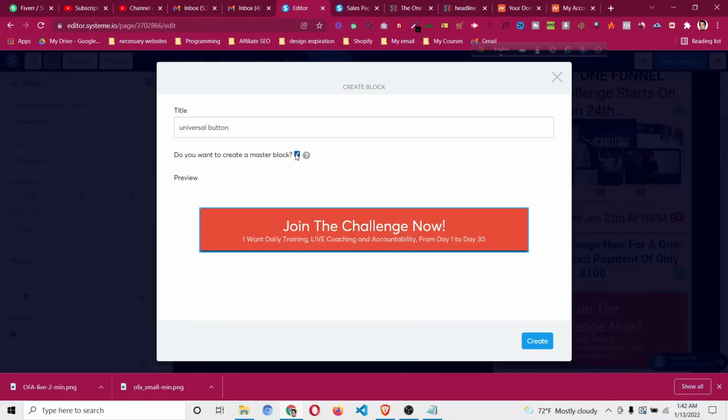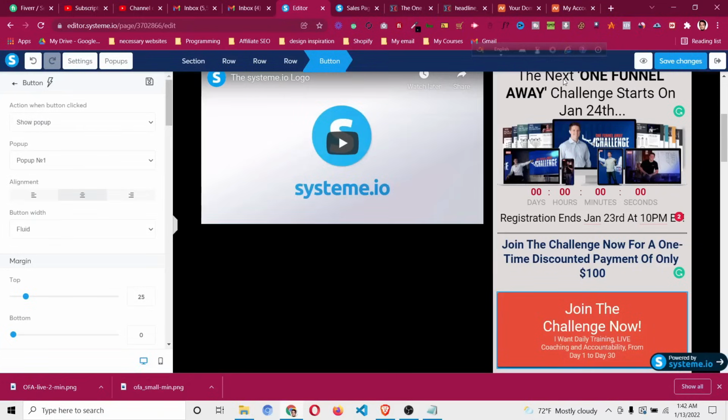So if I add the button 10 times, making it a master block, one change will make the other changes as well. So I will want all of my buttons to look the same. Okay, then click create. Then let us show how to add those master blocks.